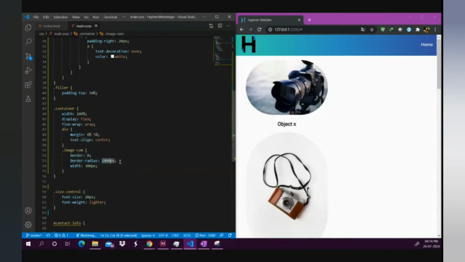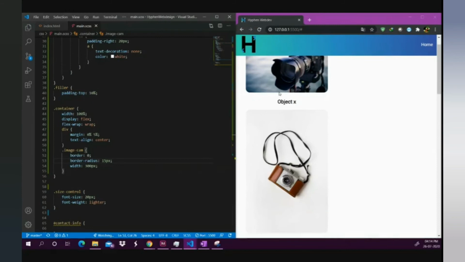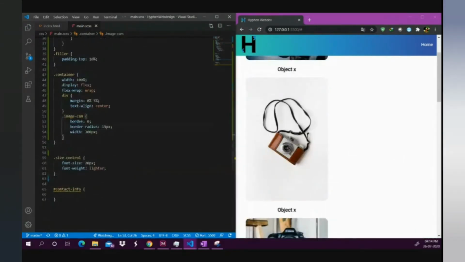So we only want a slight edge. So we are going to give this shape. Next, we'll have it.